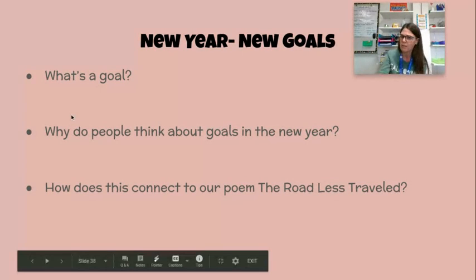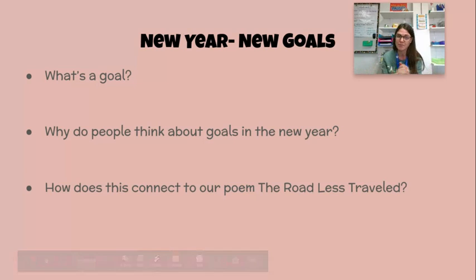So what's a goal? I kind of told you. It's something you want to achieve. Why do people think about goals in a new year? Sometimes it's like a fresh start. So a lot of people will say, this is a new year. What can I work on or what can I improve this year? And the beginning of the year is a great time to set a goal or think about a way that you want to improve or get better.